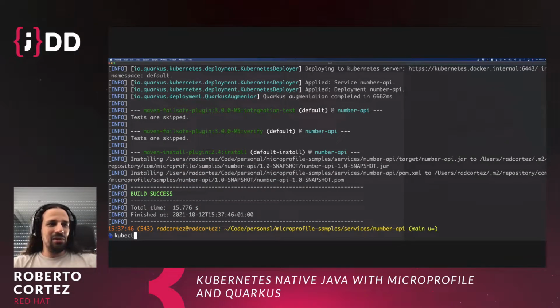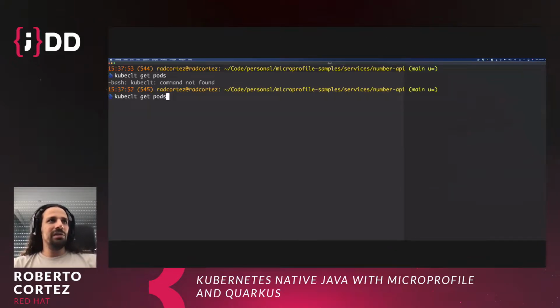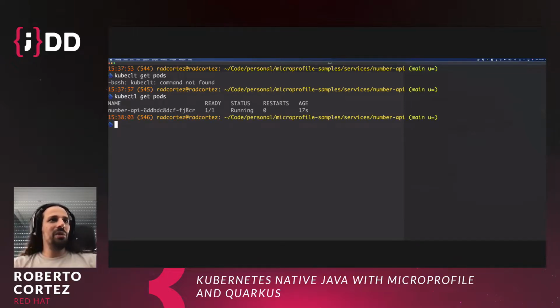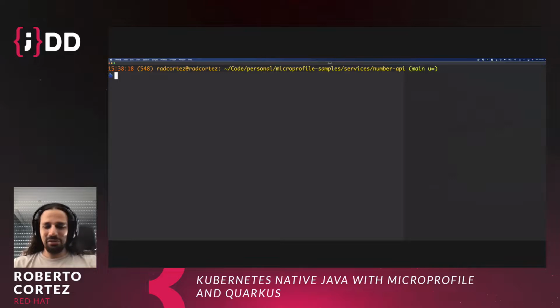And now I can say kubectl get pods. See, not like that. kubectl get pods. And I have a number over there. So now the number API is running. And I can say kubectl logs number API. So you see now Quarkus is running over there. There are some errors about OpenTelemetry that's not running, so let's forget about that.